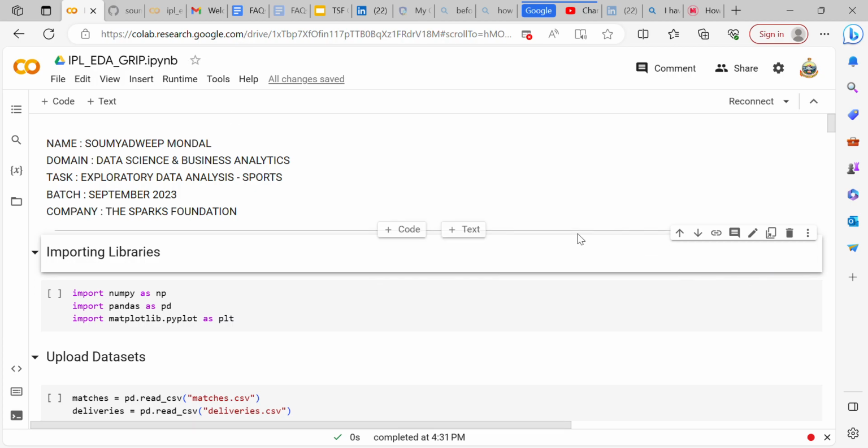Now I am going to explain my task, Exploratory Data Analysis Sports on the Indian Premier League dataset, as an intern at the Sparks Foundation in the domain Data Science and Business Analytics, on behalf of the batch September 2023.